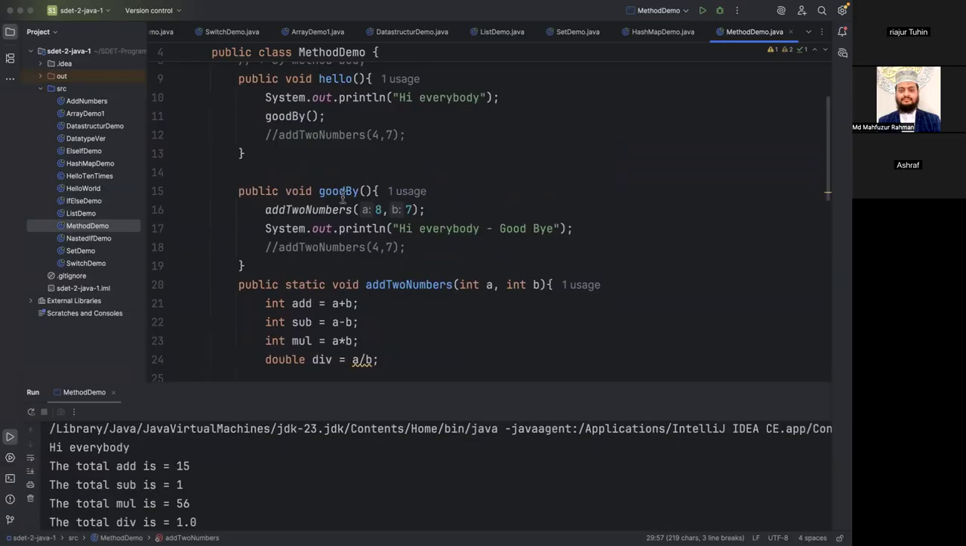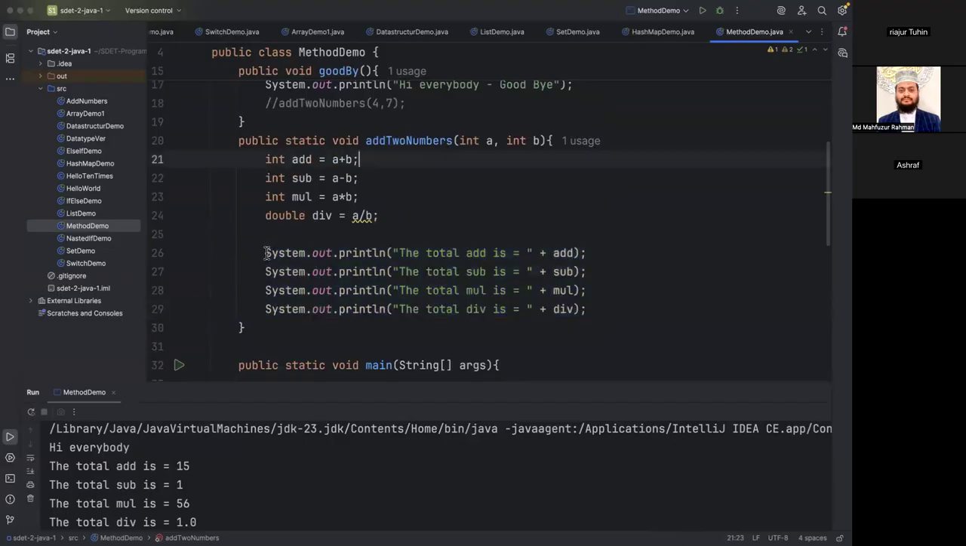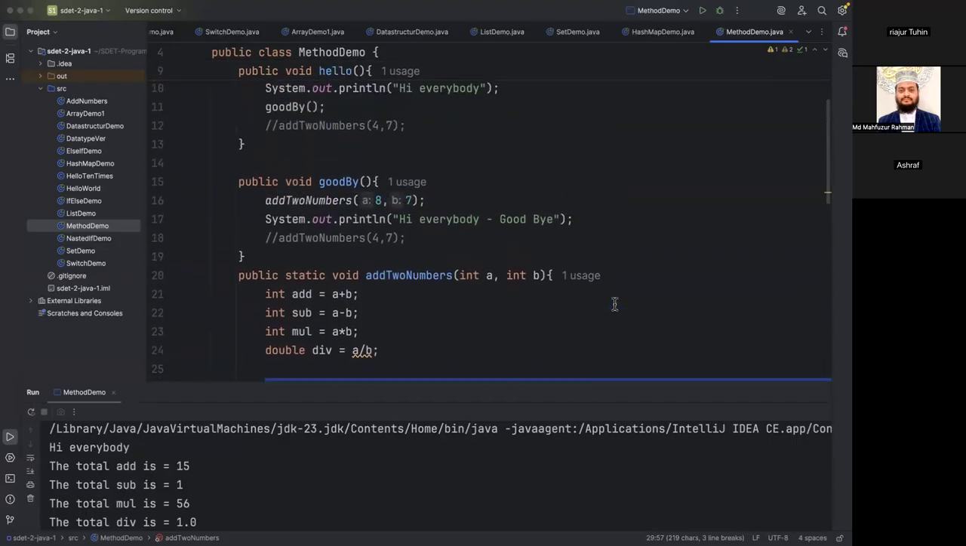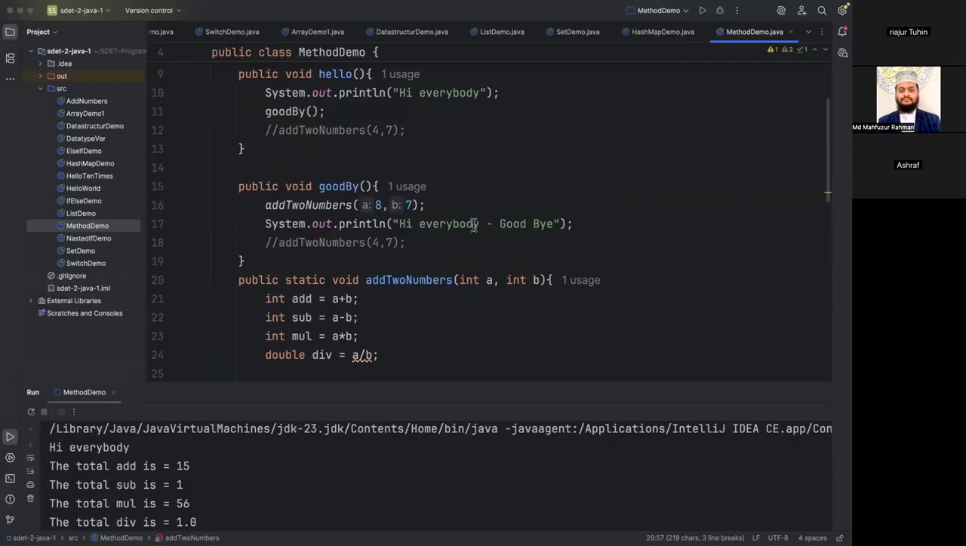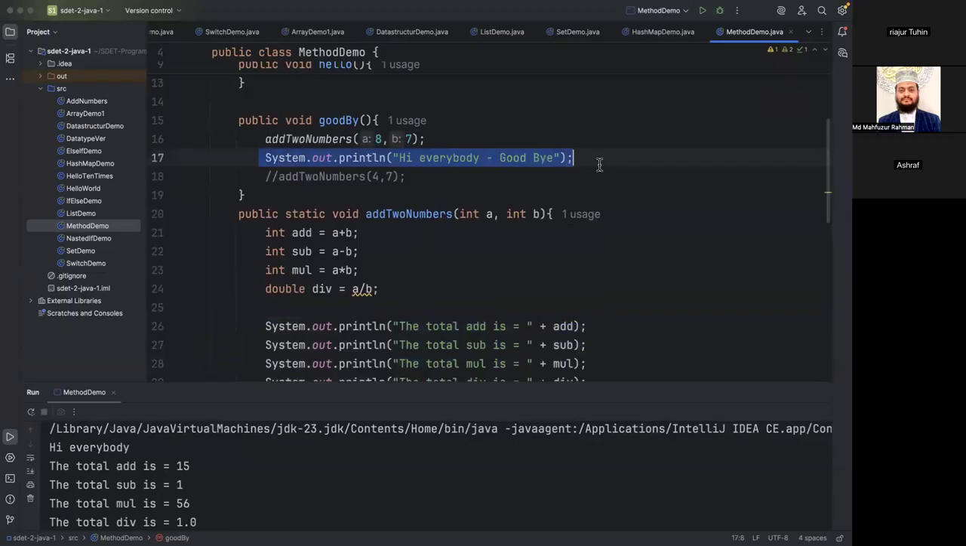Methods belong to a class, and a method is executing line by line. So if you call goodbye, then what is the first line? Add two numbers. Add two numbers means what? This method. This method means what? These 4 lines, right? So if you call goodbye, then it will call this method, printing out these 4 lines and then printing out these things, right? Got it? Got it.